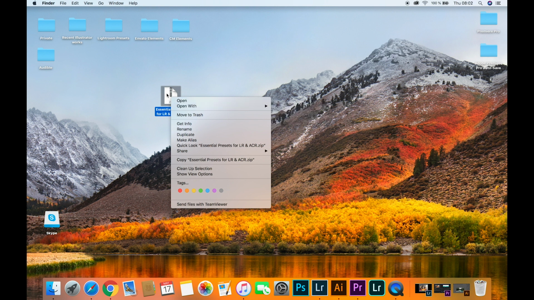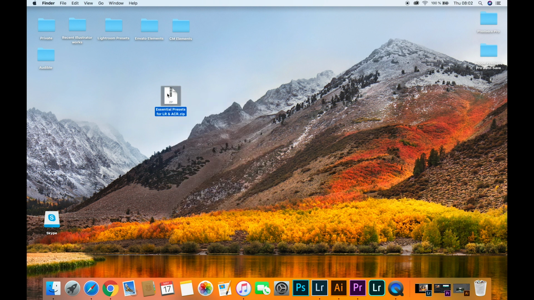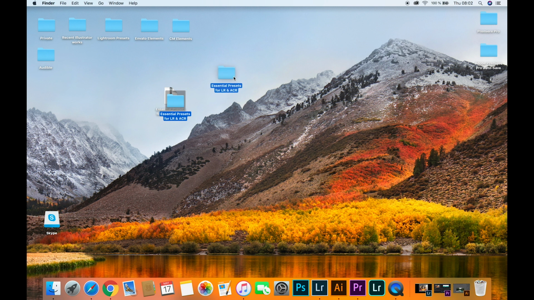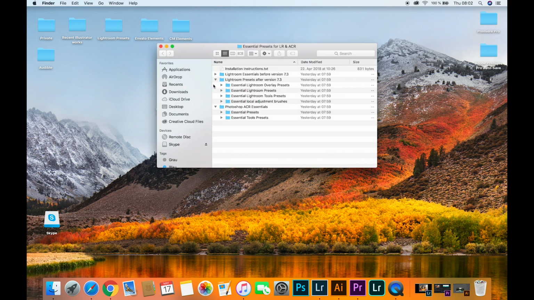So in this case, we're just unzipping the file by double click on it, and it will unzip the file, and we can access the folder right here. And let's open the folder we recently downloaded. So just double click, and as you can see, it contains all the files we need to install the presets in our Lightroom and in our Photoshop ACR as well.